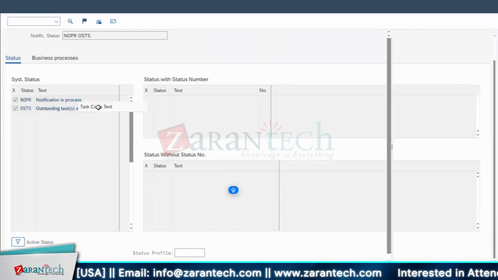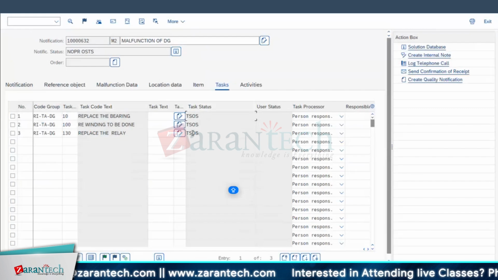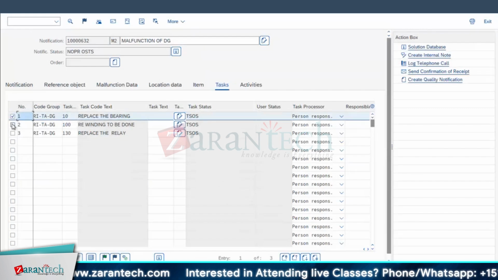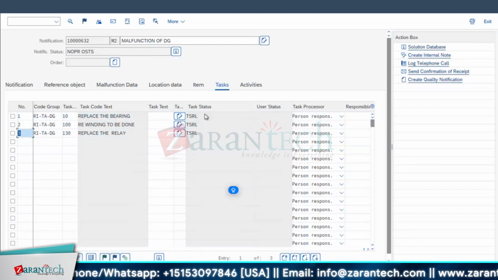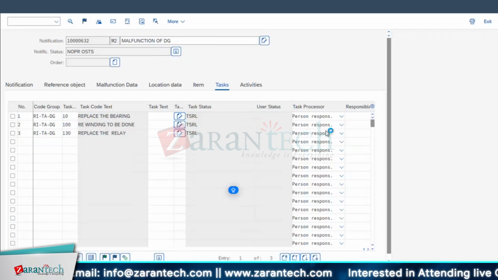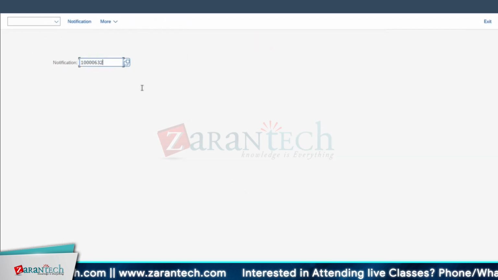Right. Come back. Now, after proper approval, when you want to perform the task, let me go and select this task, and there is a green flag over here. It means you release those tasks to perform the job. So tasks are released to perform the job. And again, the concerned persons will go to the site and perform the job.